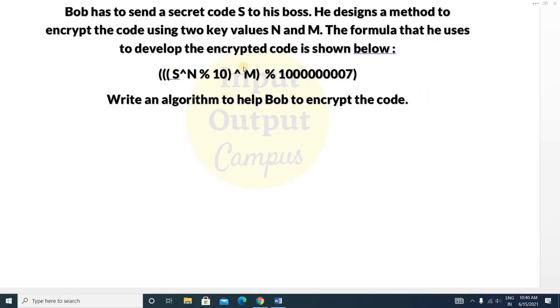Believe me guys, this is a very easy question. First we'll understand the problem and then we'll write the code. Okay, so here's the question. Bob has to send a secret code S to his boss. He designs a method to encrypt the code using two key values, n and m. So n and m are the two key values.